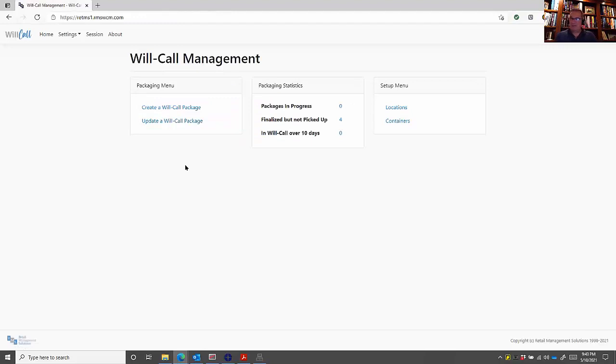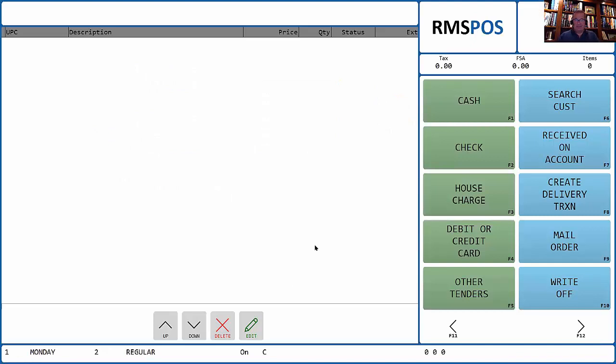So I do this throughout the day, and again, it's a web browser, so I can have this at any of the pharmacy management workstations where I'm actually filling and preparing prescriptions to go to WillCall. Now, I'm going to show you what happens over at the register. So I'm going to go over to the register, and I'm going to scan the barcode for that package that I just set up.